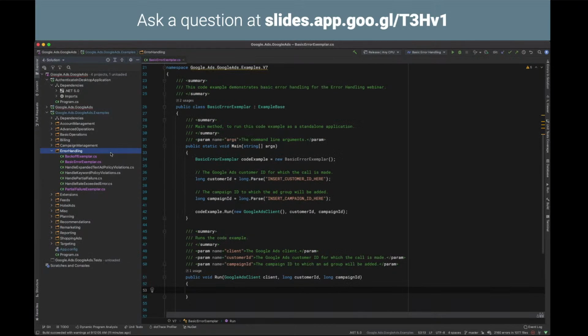I'll be writing all of today's code examples within the error handling directory of the Google Ads Examples project. This can be a convenient place for you to experiment with code or write small snippets before incorporating it into your official implementation.